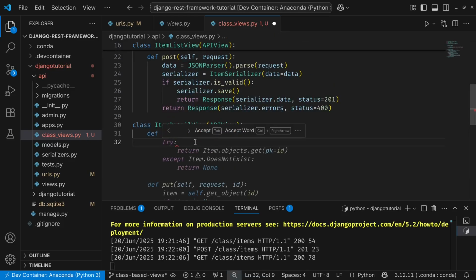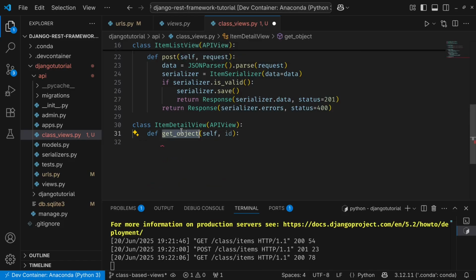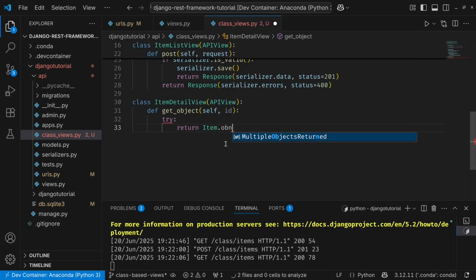Basically, what I want my function to do is, whatever ID I get in my URL parameter, this function attempts to get my database item with the corresponding ID. To make this happen, we can go try, and then return Item.objects.get with the corresponding ID.